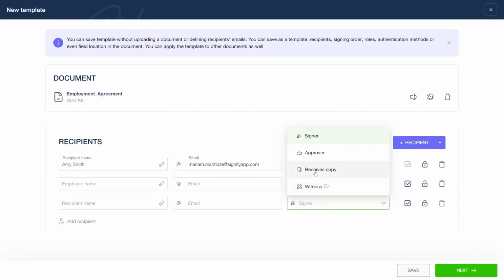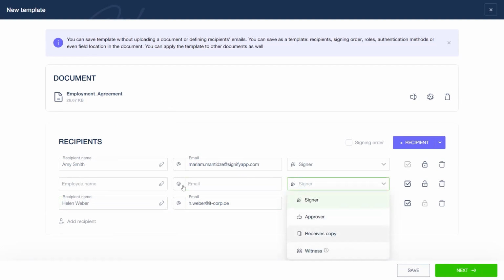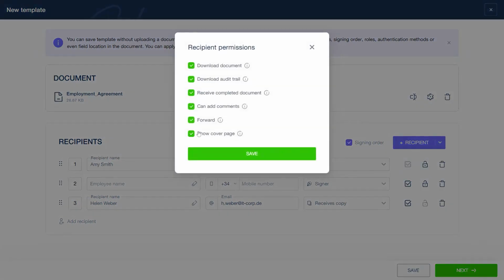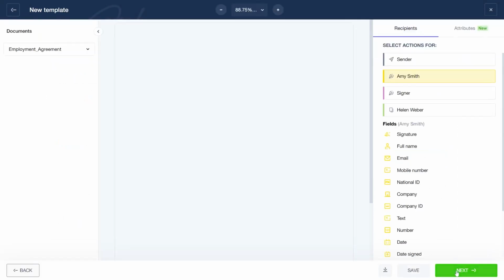For the 3rd recipient, I'll add a copy recipient and select my colleague's information. As you can see, we can also define recipient roles, the delivery method for each recipient, the signing order, permissions, and authentication types, all within the same template. Now let's move to the document itself.